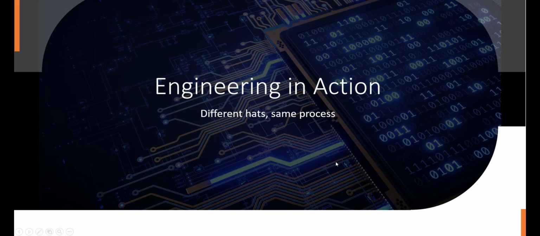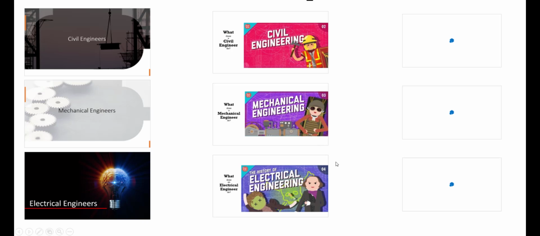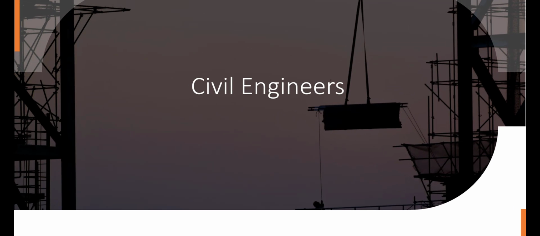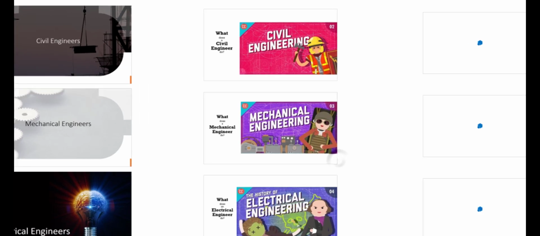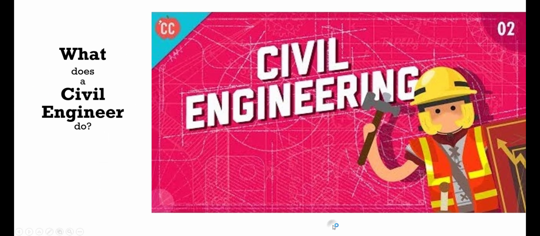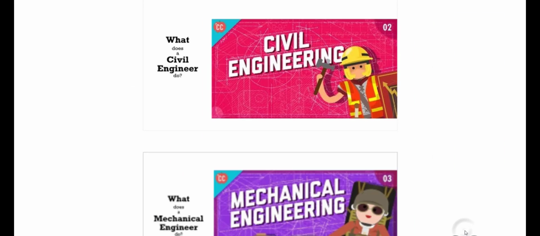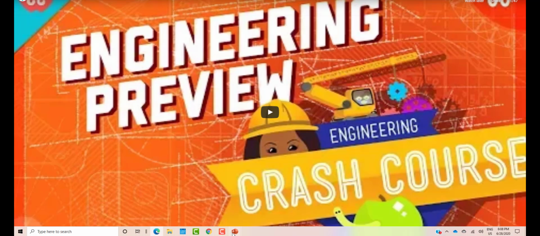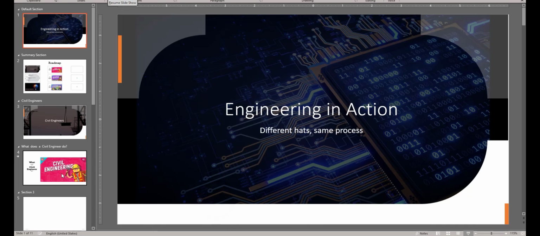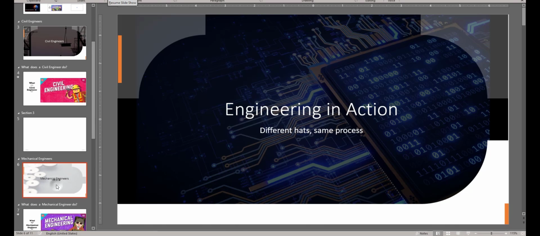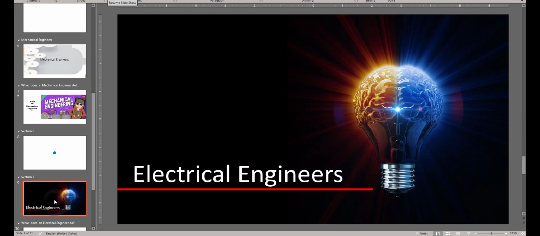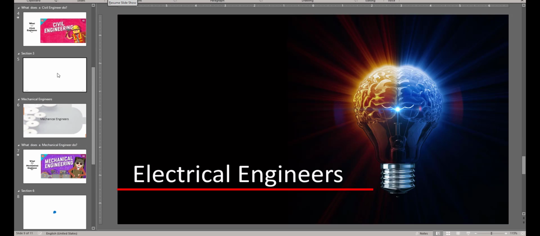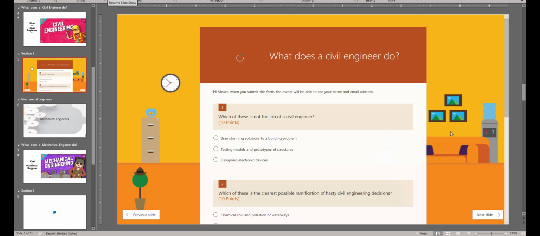First, you will learn about engineering in action. This is the roadmap of what you will learn in the engineering design process. You'll learn about civil engineers, who they are and what they do. You will also learn about mechanical engineers and electrical engineers. I have also provided a form on each of these pages that tests you on what you've learned.